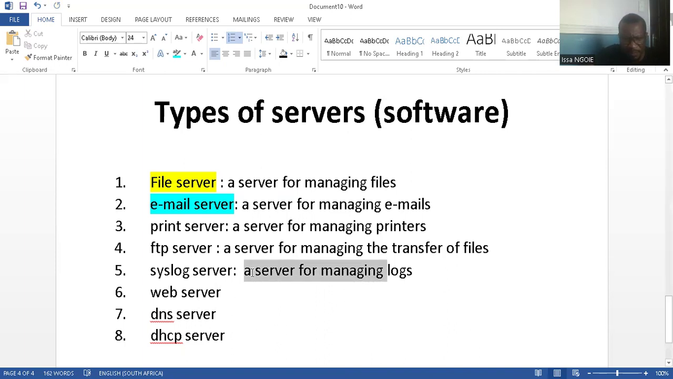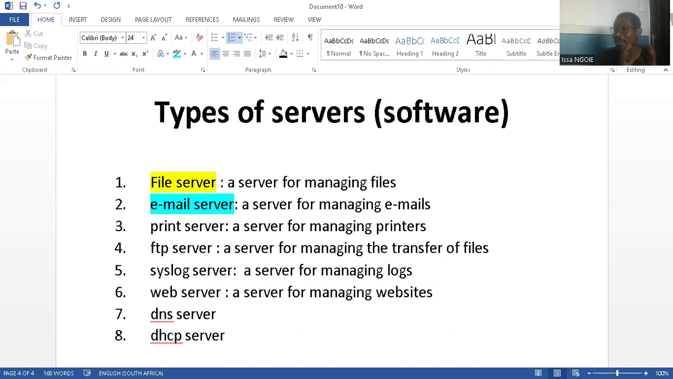And number 6, we have what we call a web server. A web server is a server for managing websites, right? So you are going to have a specific computer. That computer will be keeping the website of the company, right? So when you keep the website of the company, users can access the website very fast and programmers can do the updates very quickly, right?